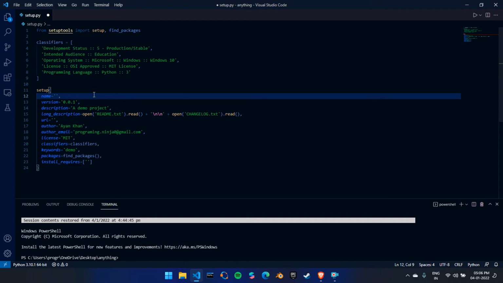It's hard to come up with unique names. I will write basecalc. Maybe it's unique.